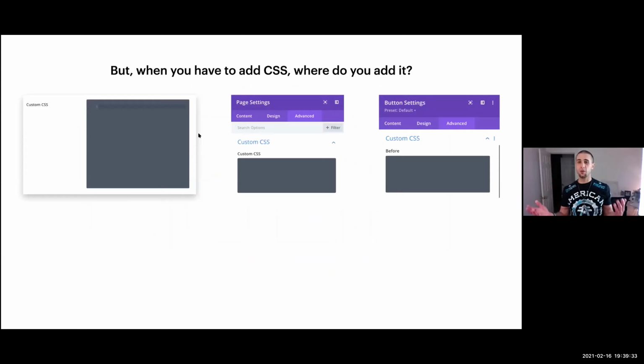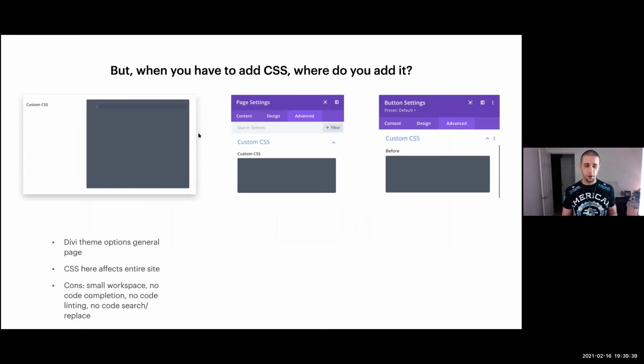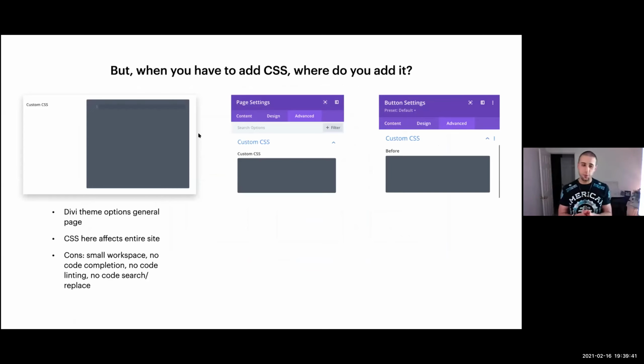So obviously, where do you add it? Divi provides you three major areas for you to put your CSS. First, you've got the Divi theme options general page. The CSS in this box is going to affect the entire website, and it's going to be just like the CSS that you add into your child theme.